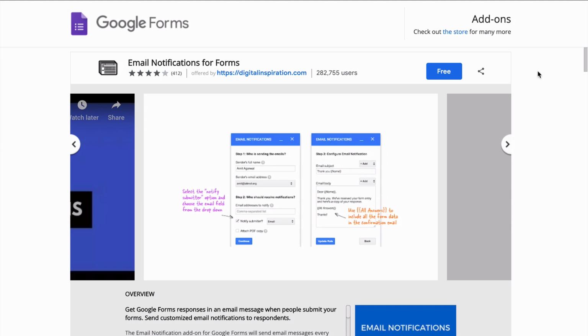Now this add-on, email notifications for forms, is basically for sending emails to form respondents when they submit the form. But the same add-on can also be used for limiting form responses. Let me show you how.